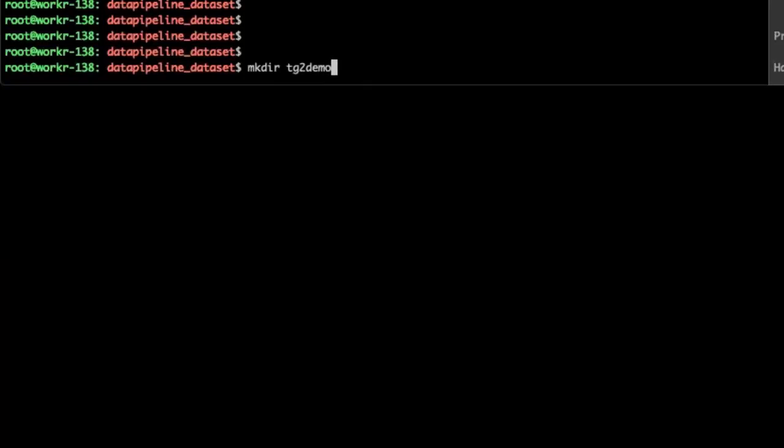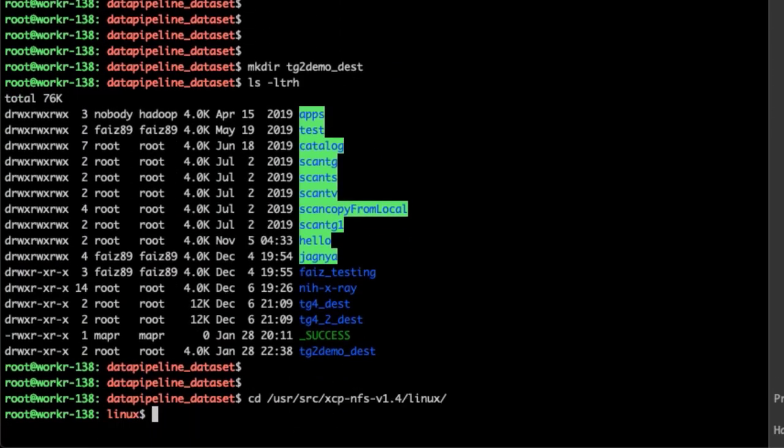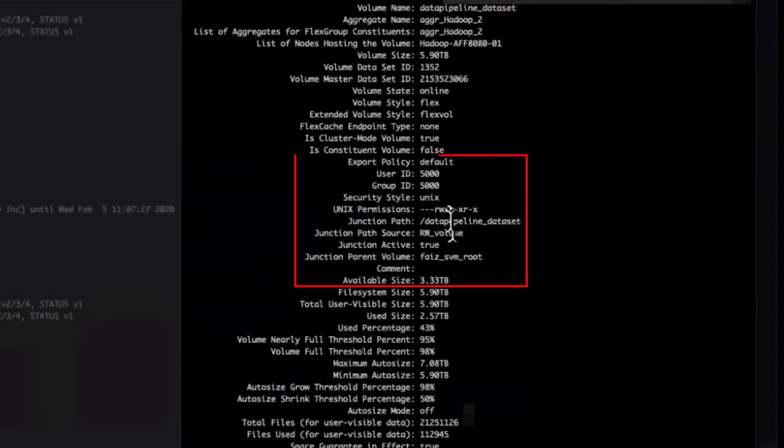Before running the XCP copy operation, create the destination folder on the ONTAP NFS volume. The name of the folder in the demo is data_pipeline_dataset. We have already set up our source and destination volumes and folders. We do a quick check to make sure the NFS destination volume is ready to access.